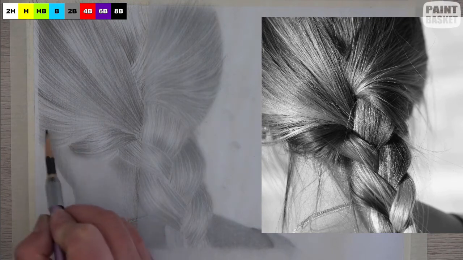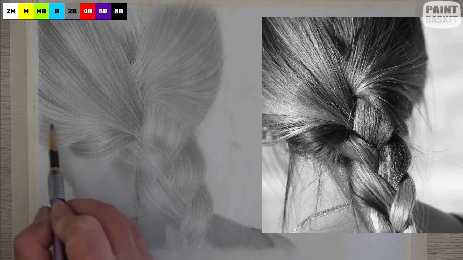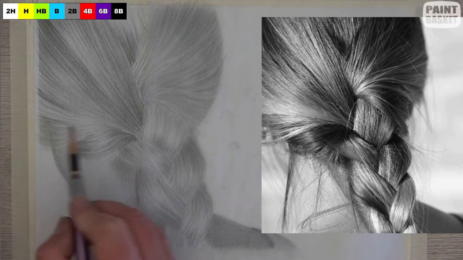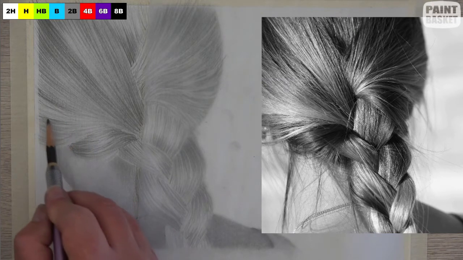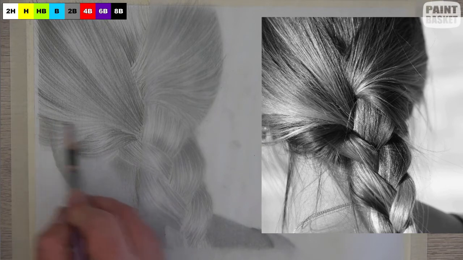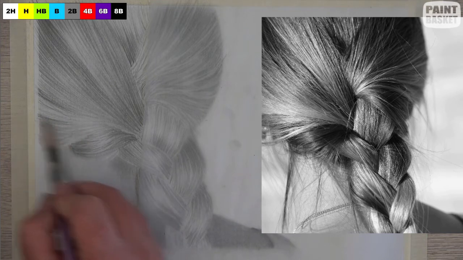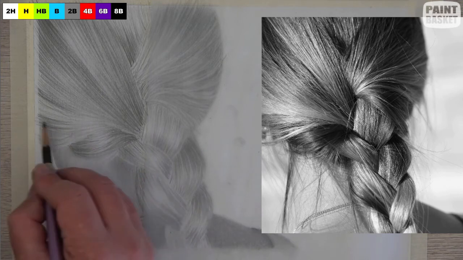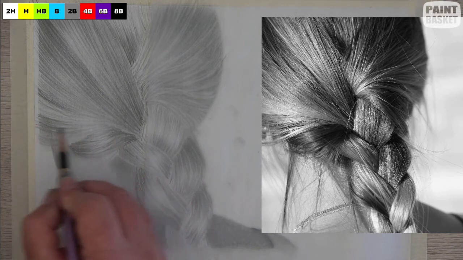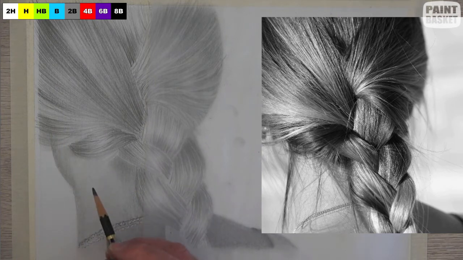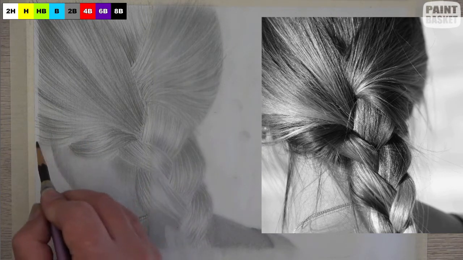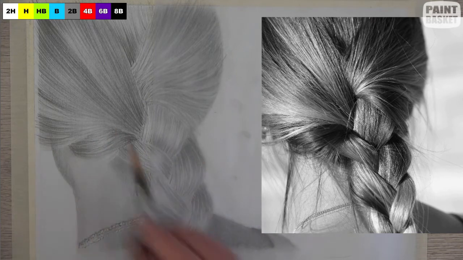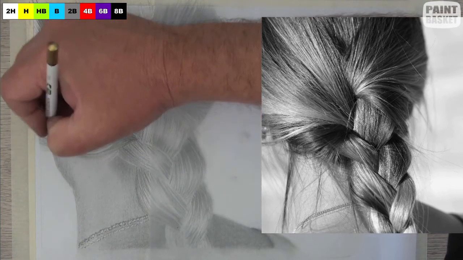All right, let's take a look over here. Here you've got that lighter bit and then the darker bit. So right there where those two meet, I'm going to add a little bit of extra tonal value to really just bring that out. Then here we've got those gaps where you can see some of the face shining through. So I'll put in a few of those. And then lift out a few highlights as well.